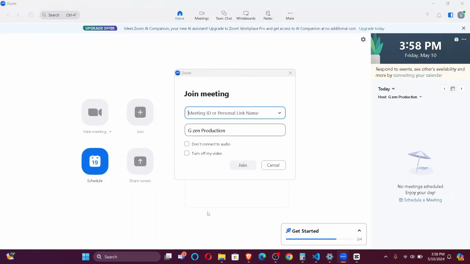From here, you have to enter your credentials, that includes your meeting ID or personal link name, and you can also edit your name, and you can click on this checkbox, and then after that you will have to enter your passcode and click on join again.